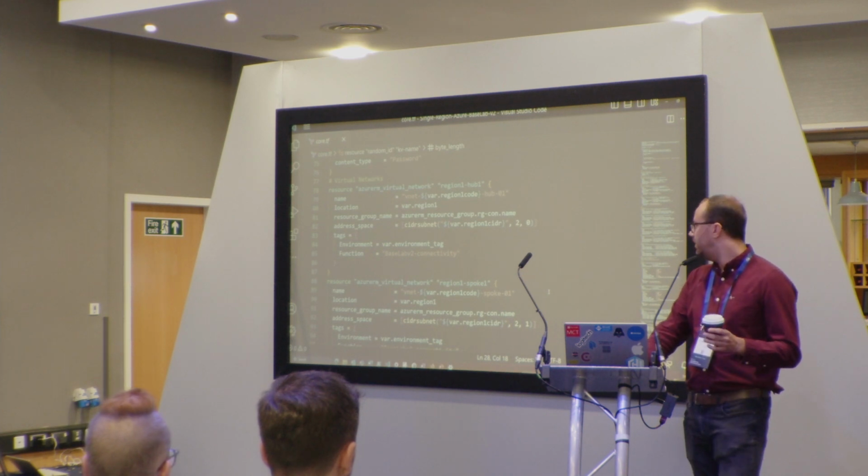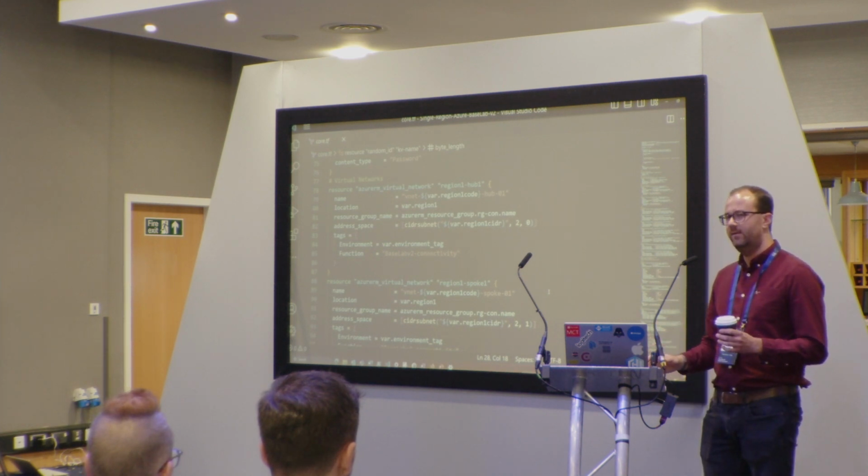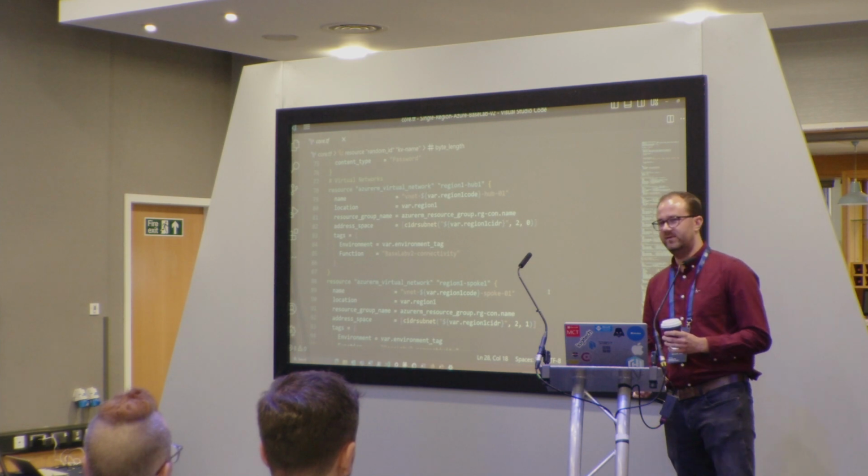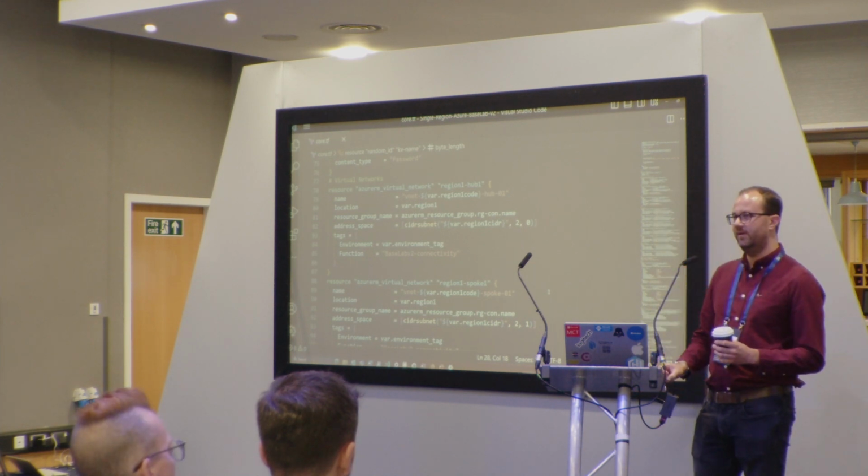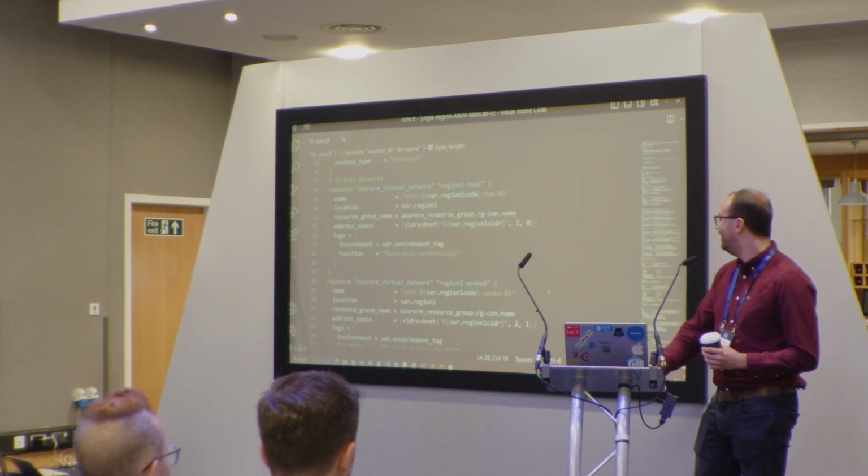I believe, and keep me honest here, that's just come to Bicep as well. The subnetting function, something similar. I'm sure I saw something about that.